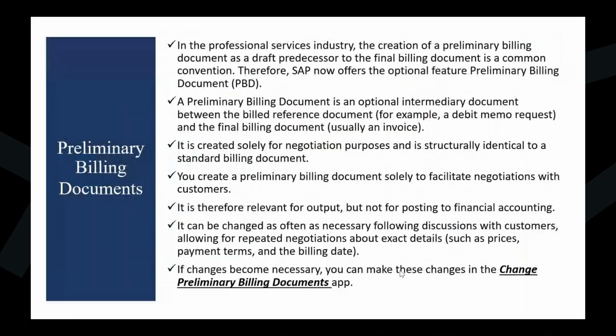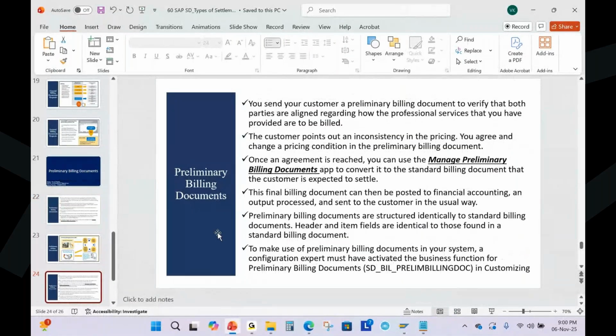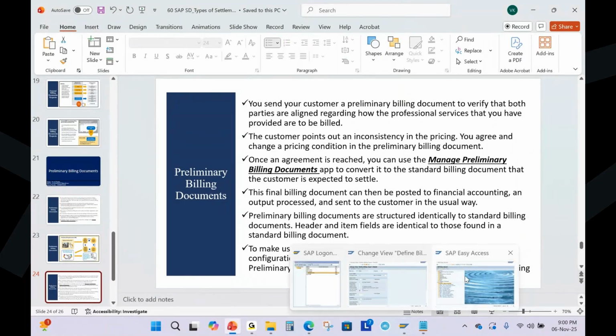Before that, let's understand some theory. It can be changed as often as necessary following discussions with customers, allowing for repeated negotiations about exact details like prices, payment terms, and the billing date. If changes become necessary, you can make these changes in the Change Preliminary Billing Documents app. So there will be another app called Change Preliminary Billing Documents, and using that you will be changing it. Now let's create the preliminary billing document.